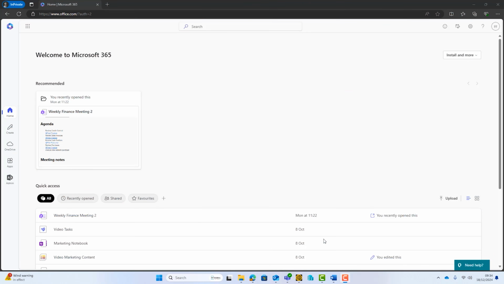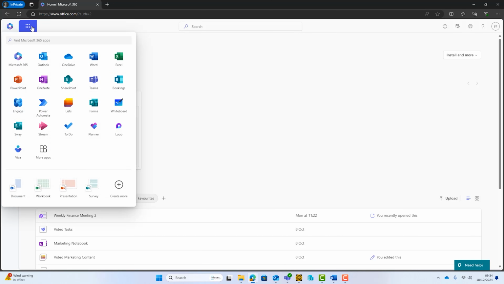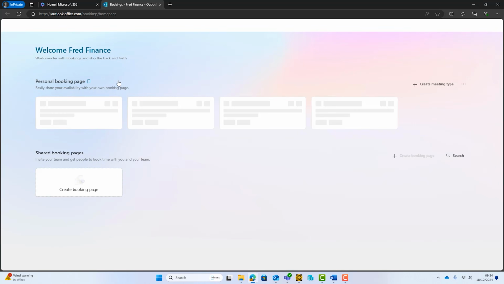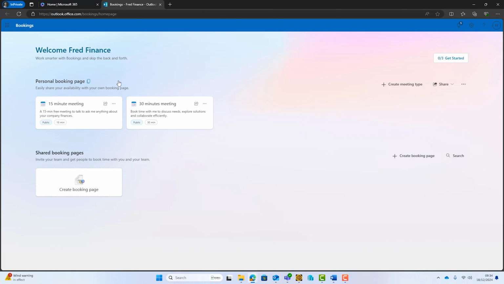So here we are. We've logged in to the Office portal as Fred Finance. You simply go to office.com and you enter your Microsoft 365 username and password. Once you've logged in, you go up to the app launcher at the top here, and you can see a lot of applications that you have. Now, we're going to be looking at Bookings. If you can't see this, then maybe try going to More apps and it will list all the applications. But I'm going to click into Bookings now. And this is the Bookings homepage.